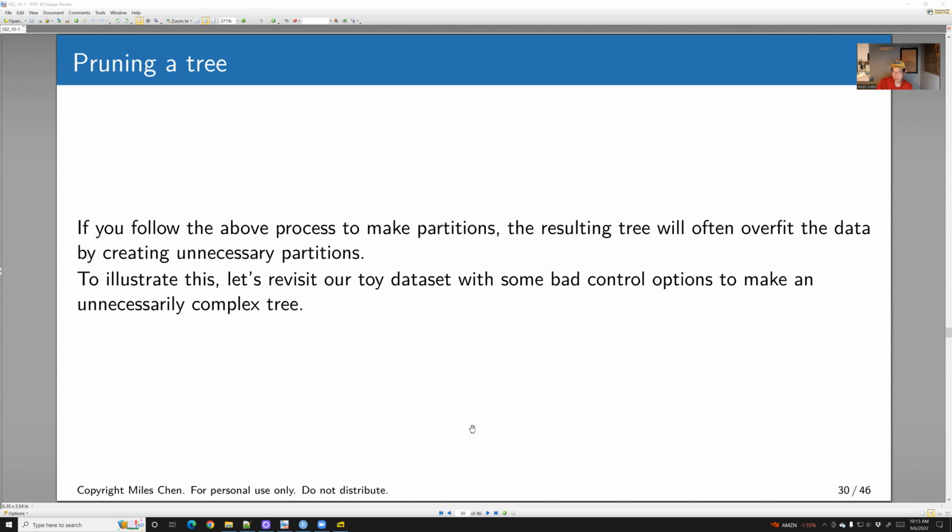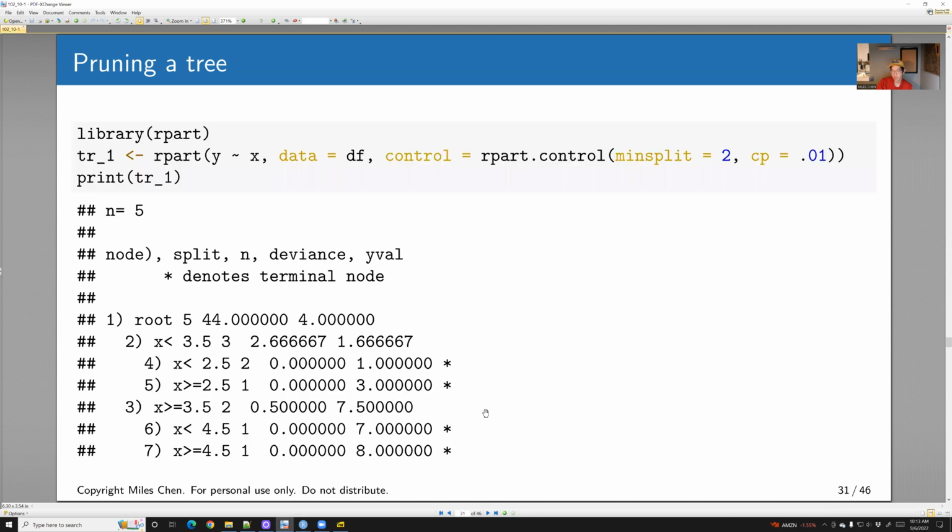Here I'm going to overfit the model intentionally. I'm going to just say, keep making splits, and consider a split even if you only have 2 observations, and the minimum complexity parameter, so the minimum reduction in RSS, is going to be 1%. And if we do this, we end up getting a tree that creates 4 terminal nodes.